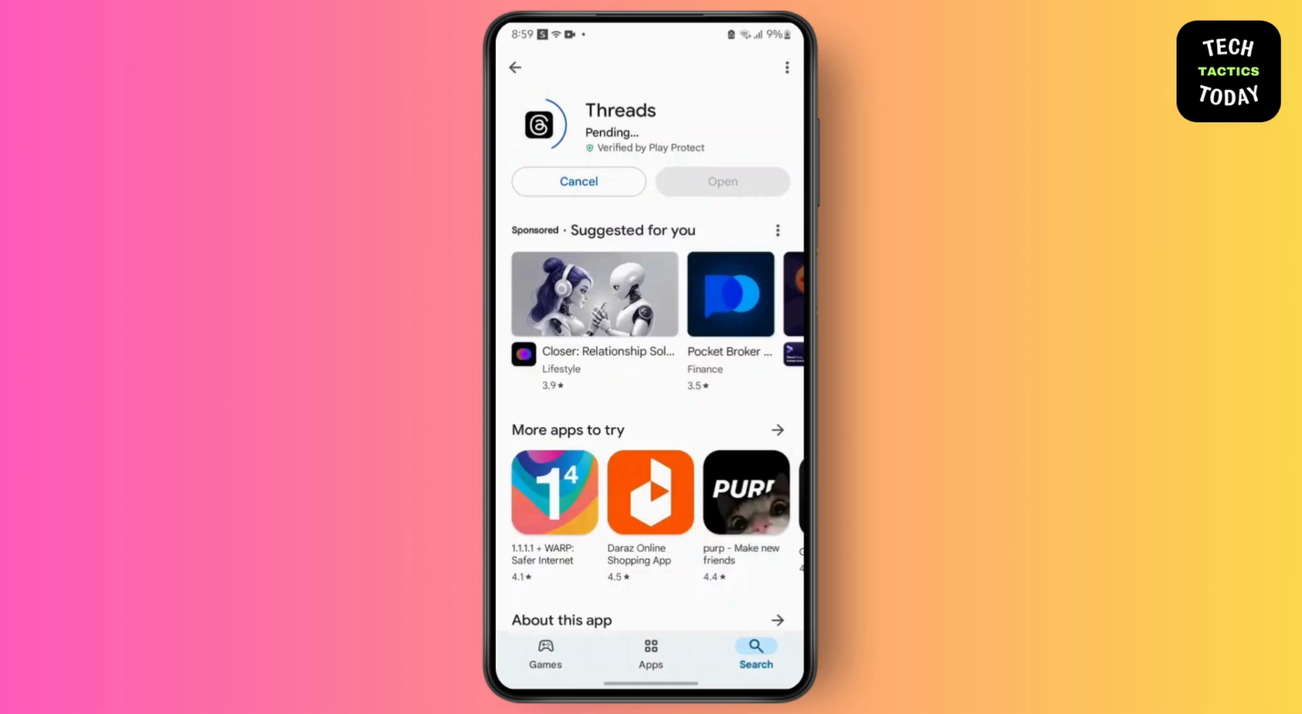In order to install it, simply go to your Play Store or your App Store. It is free to install. After installing, simply launch it and you can connect it with your Instagram. Now it is similar to Twitter, or commonly called X nowadays.